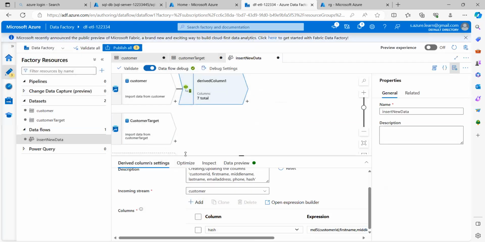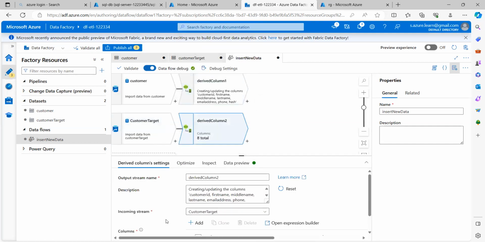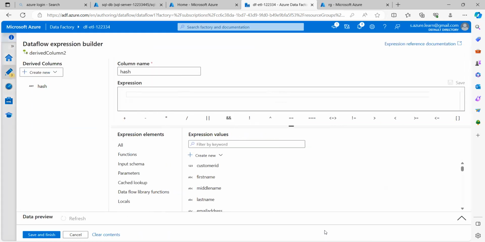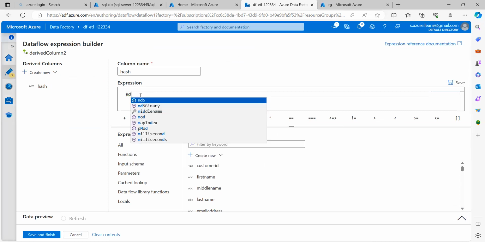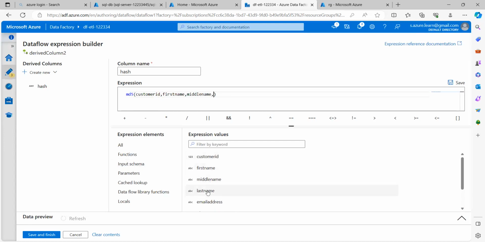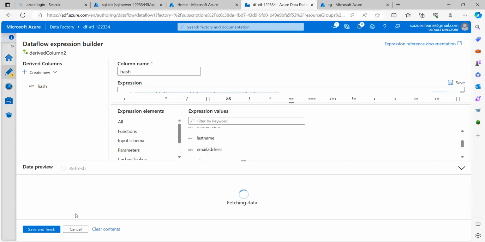And we will do the similar thing for customer target also. So let's click on this plus sign and derived column. And here also we need to create that hash column. And under this expression, we can again go to open expression builder and search for MD5. And here we can provide customer ID, first name, middle name, last name, email address, and phone number. We don't need this effective date, expiry date, because we need to compare these columns from source with that of the target. So let's refresh and check how the data comes.